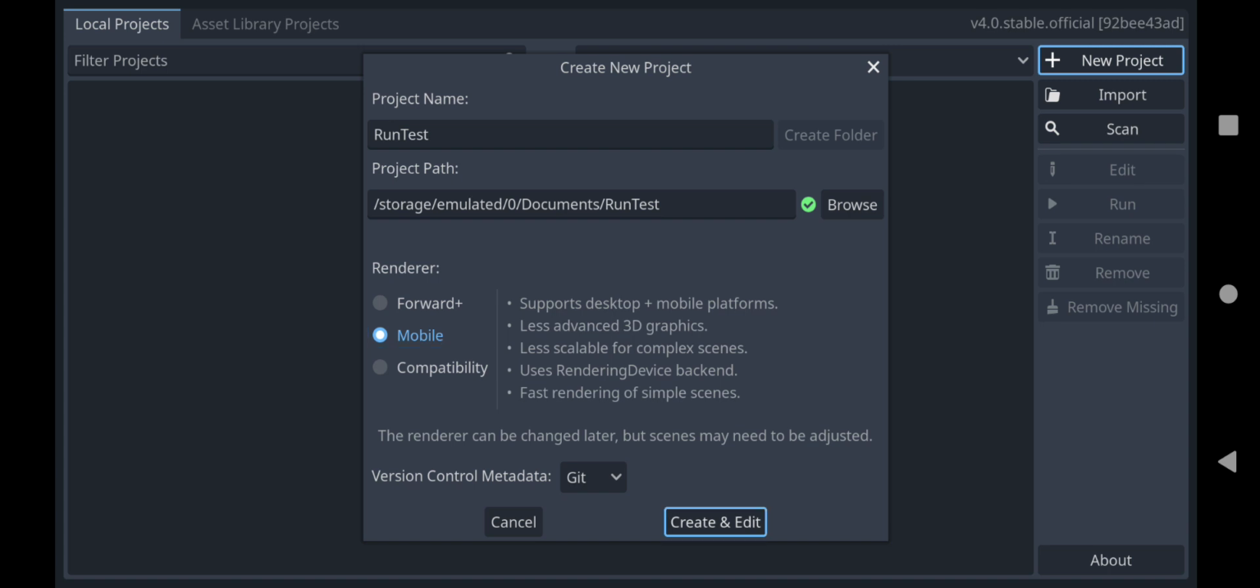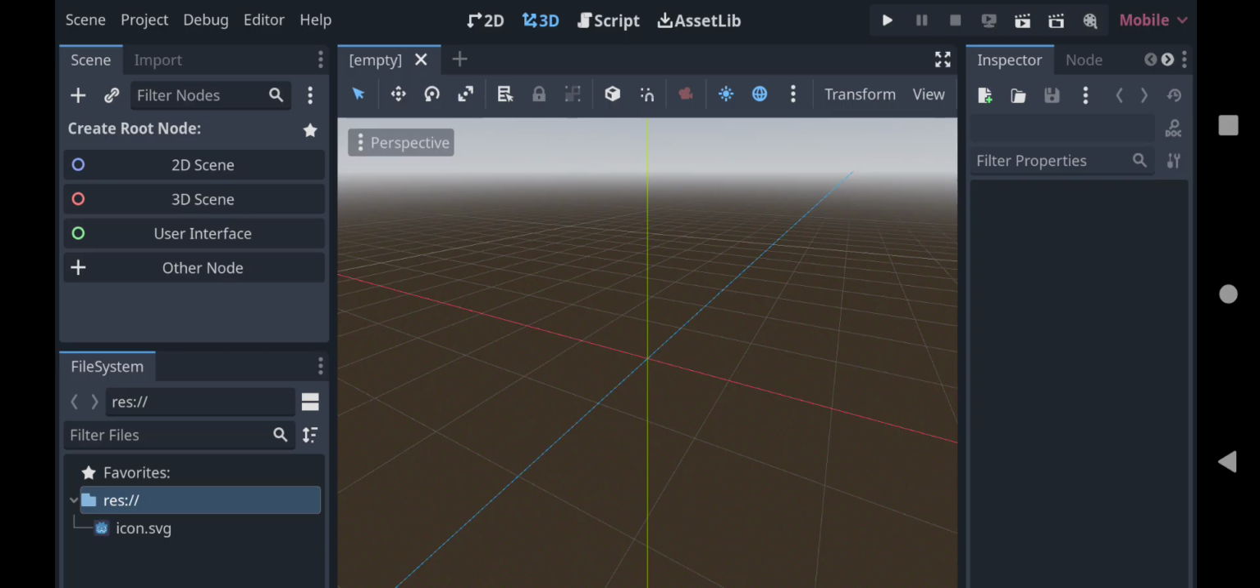Let's click on create and edit, and that should take less than a minute to launch the viewport. Let us just wait. Okay, I haven't clicked it. So now that I have clicked it, okay, now I can see the Godot logo. All right, and it's taking some time as compared to my laptop. Okay, now the viewport has been opened.